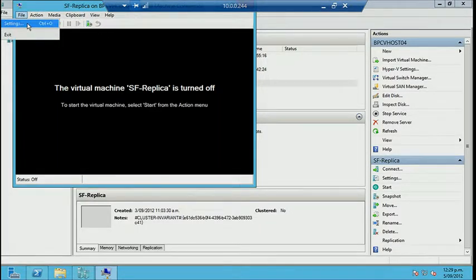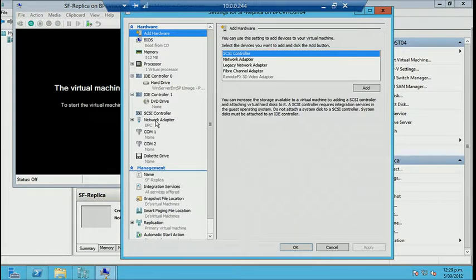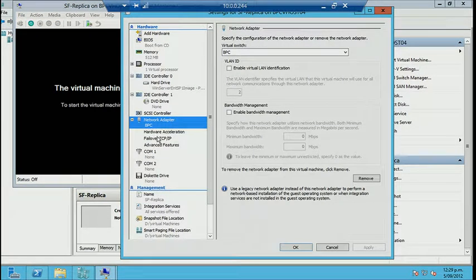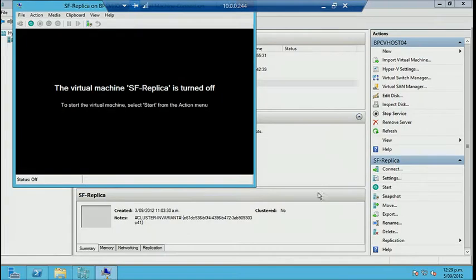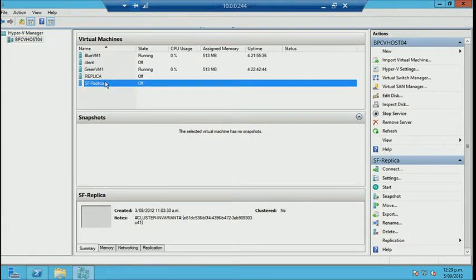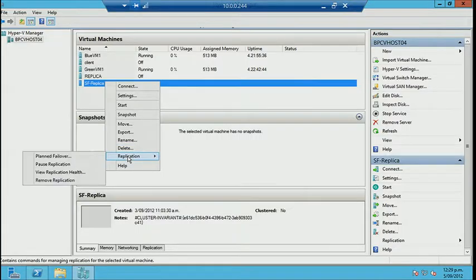And I'll just quickly show you the network settings here. So I've got a network adapter. So this is my failover. So my IP address when it fails onto this host is 210, and when it fails over, it's going to pick up a new IP address. So I will go replication, planned failover.